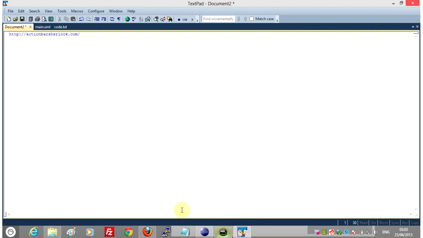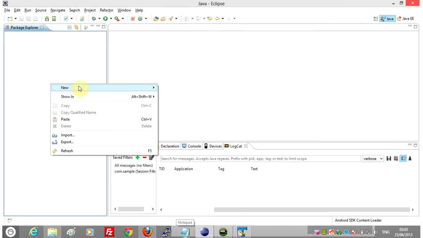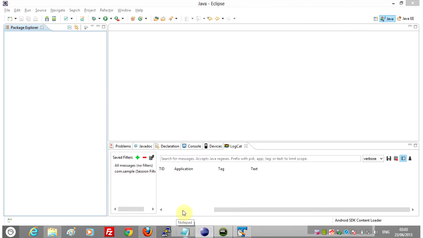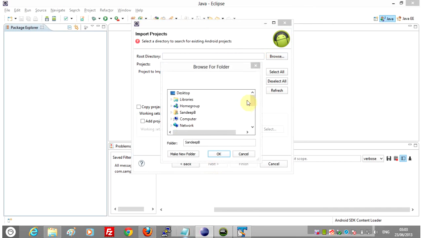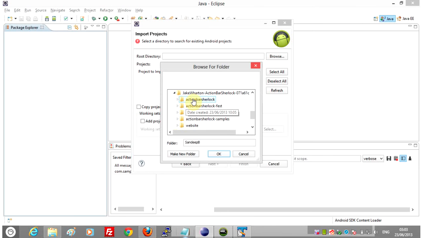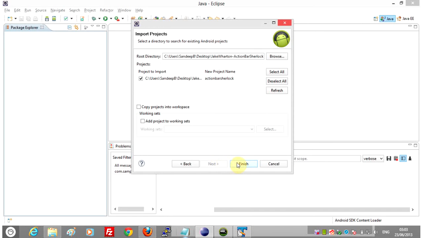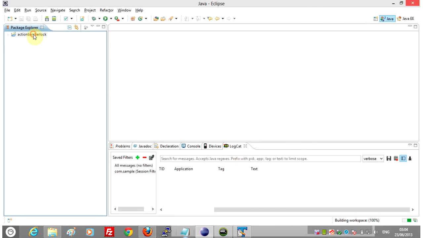project. Once you download the archive, you need to extract it, and then you need to create a new Android application project from existing code and browse for the folder where you have extracted the ActionBarSherlock zip file and select the ActionBarSherlock project. We are interested in this one. Others right now we don't need to bother about. Once you have selected it, click finish.